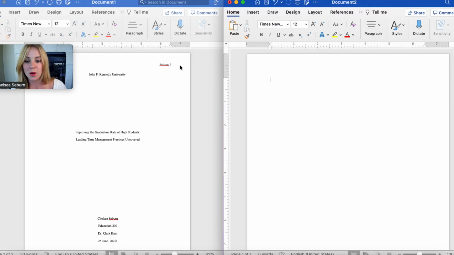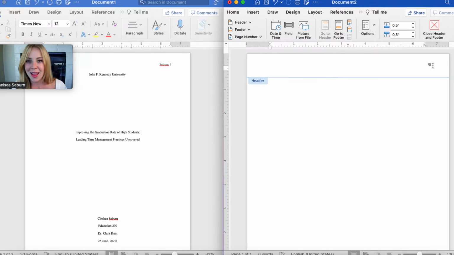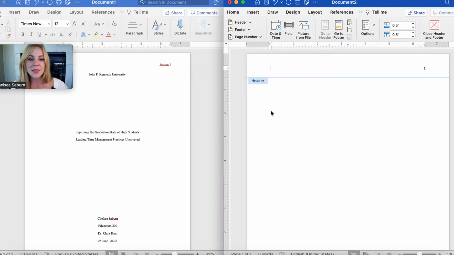As you can see in the right-hand corner, you want to include your last name followed by the page number. What I recommend doing is you can either go to Insert and select the drop-down menu for header and footer to insert the page number, or you can quite literally double-click in the header area, thus bringing up the header option. From here, select the page number drop-down menu, select page number, and then ensure that it's aligned on the right-hand side, which it is, so we'll select OK. And now we have the number 1 right here in the right-hand corner.